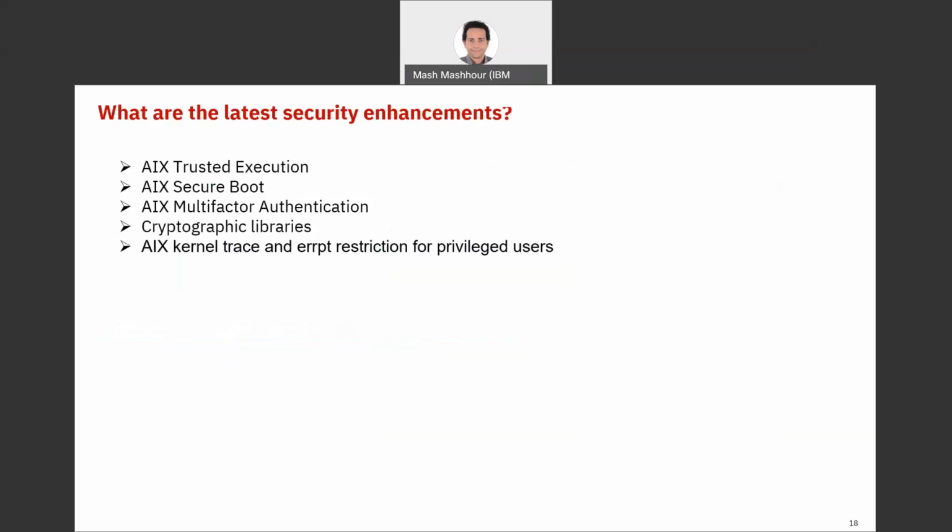Now, we are going to the latest security enhancements in AIX. As you see, we have five interesting parts that have been enhanced recently: the trusted execution, the secure boot, the multi-factor authentication, different cryptographic libraries, and the kernel trace and error reporting restriction, of course, for privileged users.